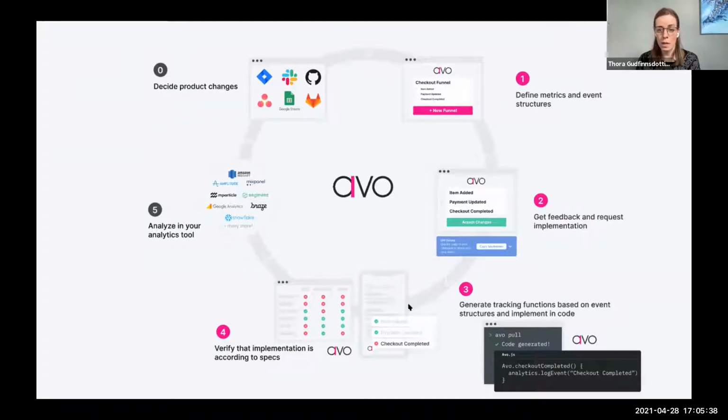These 4 steps marked in pink indicate that these steps happen in Avo for people and teams that are using Avo. The first step in Avo is to define metrics and event structures. This happens in a branched workflow, which all engineers should be familiar with. You create a branch in Avo, which is kind of your draft state where you can suggest metrics and event structures for your product changes. Then you can get feedback and request implementation on that branch.